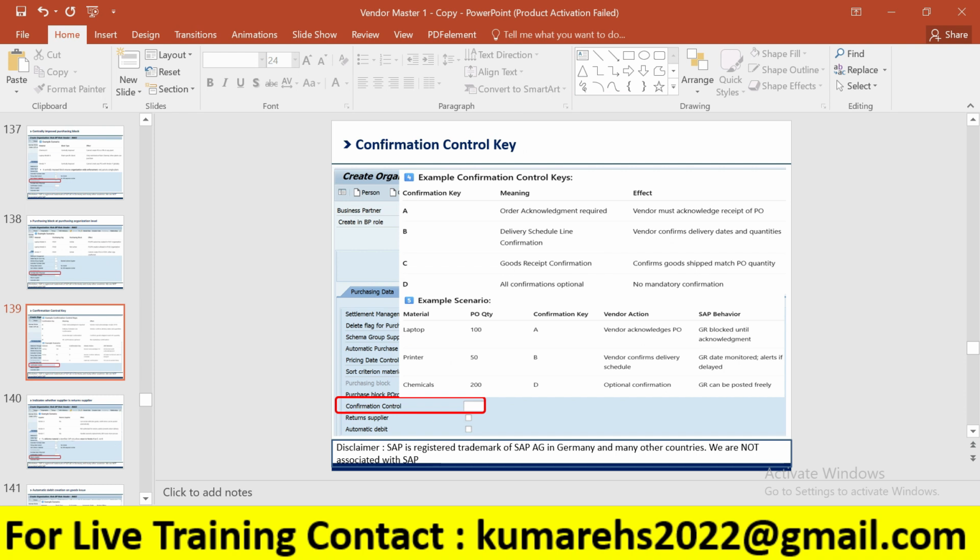Stage 2, purpose: ensures supplier commitment to the order quantities, delivery dates and terms, improves tracking of procurement executions, supports integration with advanced shipping notifications, ASN, and logistics confirmation process, helps in automatic workflow checks for order status and delivery. Stage number 3, how it works in SAP.